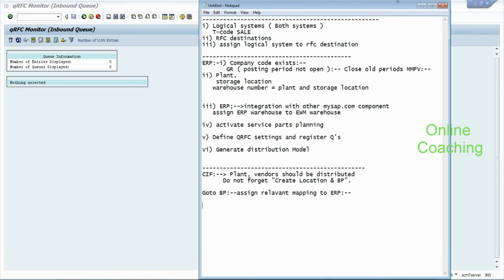Now go to the business partner and assign the relevant mapping to the ERP also. Next, you did the CIF for the material master also. Make sure your material master is available in EWM, and don't forget to create the warehouse view also. If you don't create that warehouse view in EWM, nothing will get executed, and none of the process will get executed here.